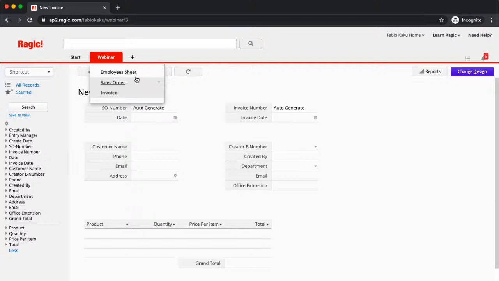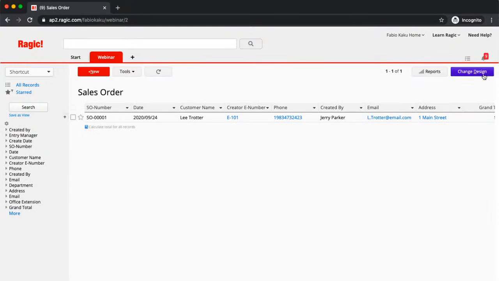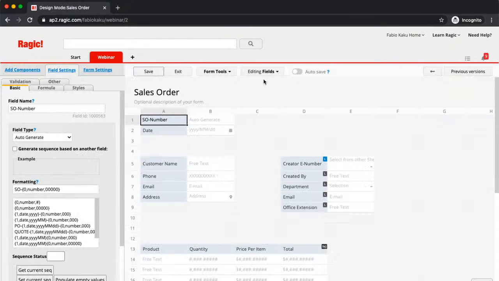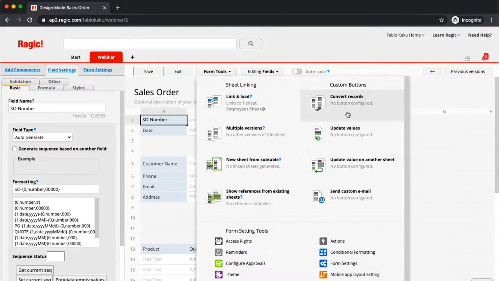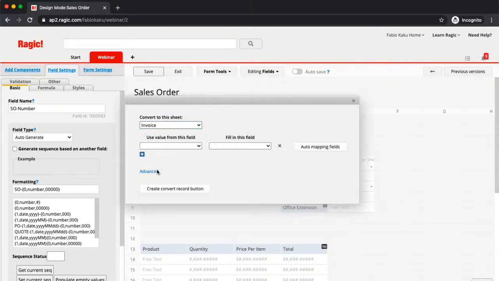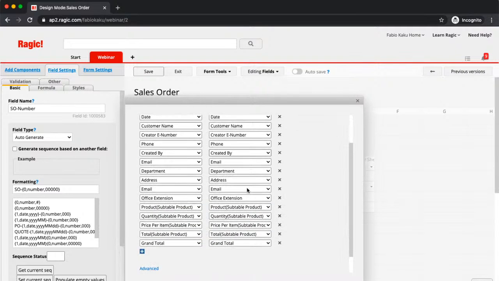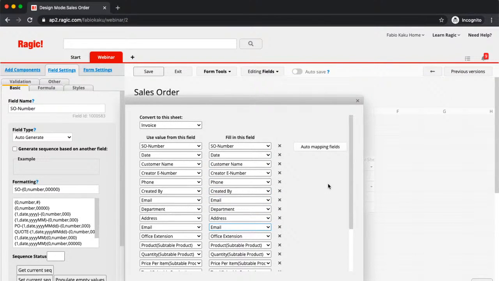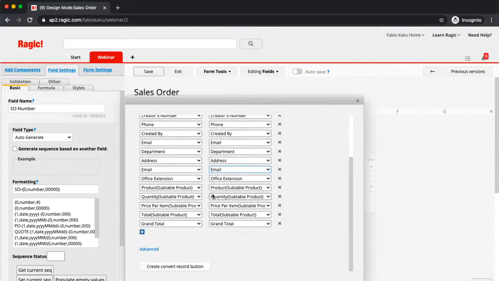So if I would like to convert a sales order into an invoice, I can create a button for it to do so. If I go to form tools, I can click to convert records. Convert to invoice. And I'm just going to auto map the fields to make it faster. Of course, you can also manually modify how your fields are converted. So you would probably like a customer name field to be converted to another field that is related to a customer name.